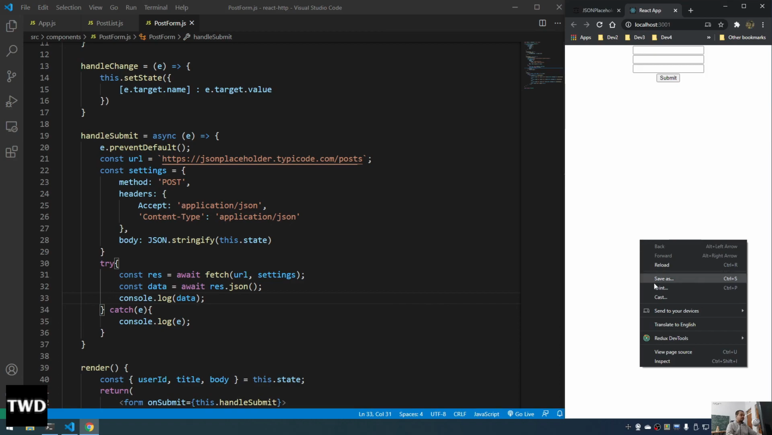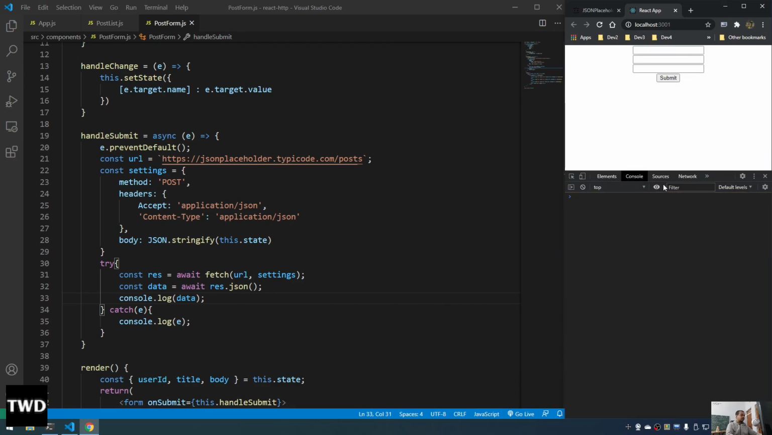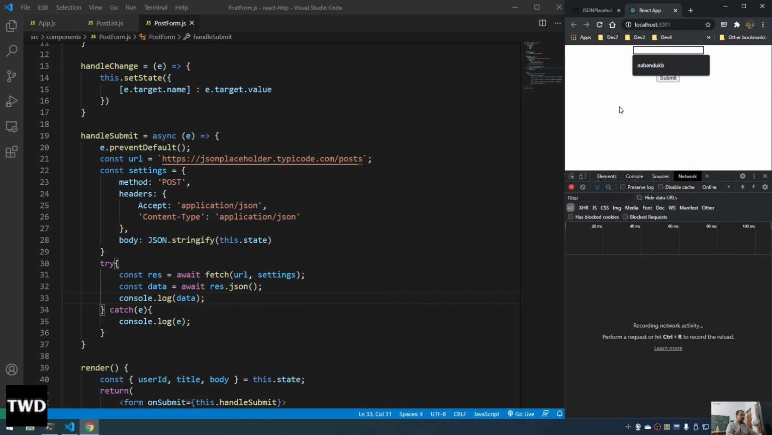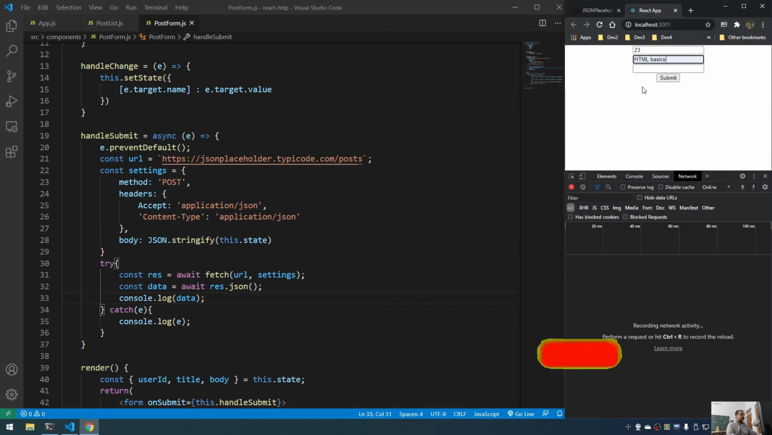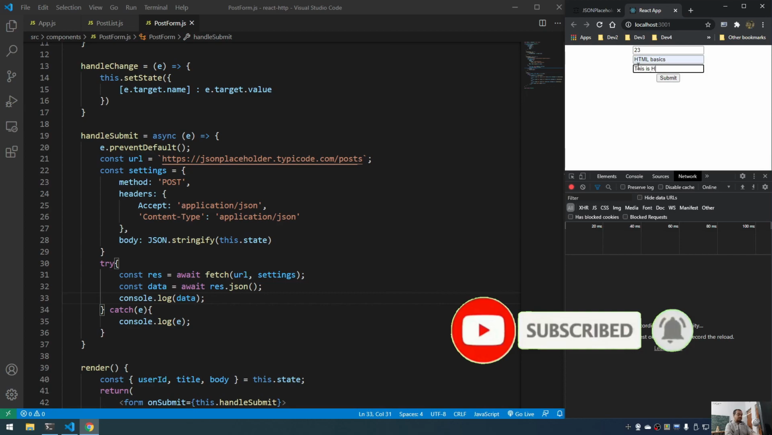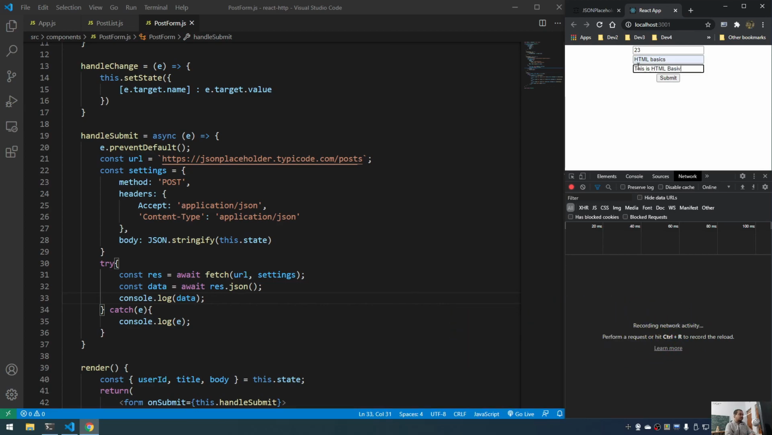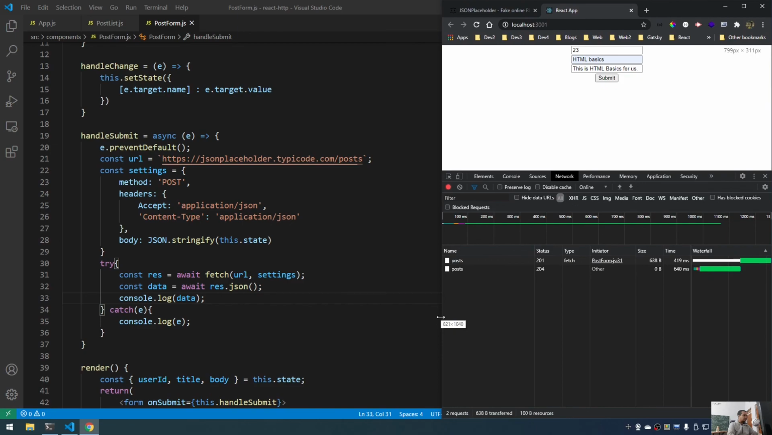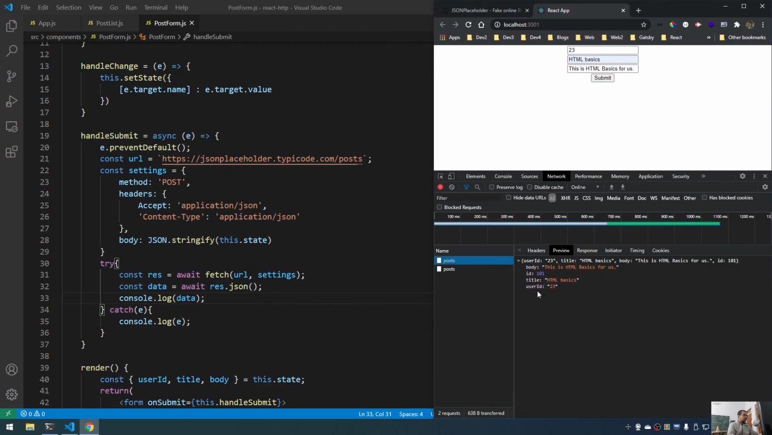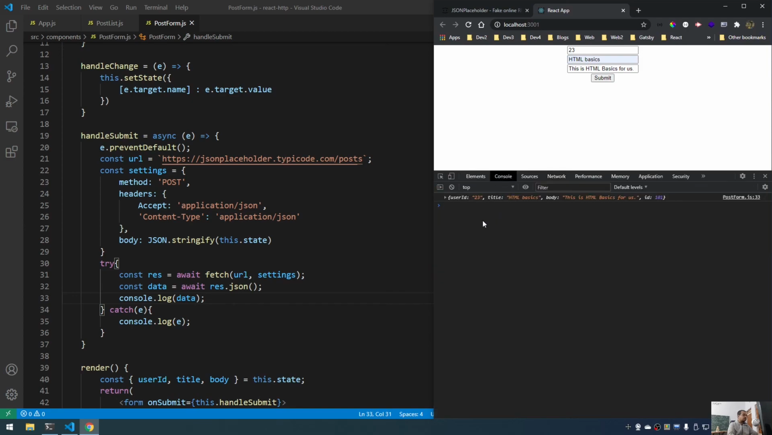Now what we need to do is open the console, let me clear it, and we'll see the network tab also. So for user ID, we can give anything. Let me give 23. The second one is title, so let me give HTML basics, and this is HTML basics for us. So like this, and then quickly let me see the network tab only, and see it is going and going, and let me make it a bit big, and it is a success. So we can come to the console also, and it is printing it, means it pushed the data and it got the data back.